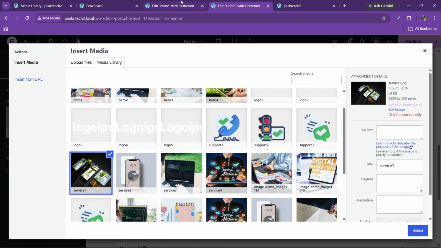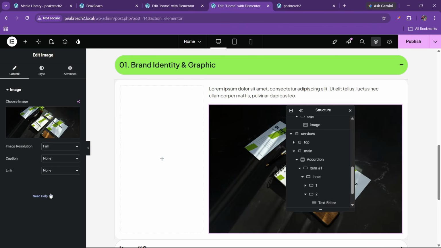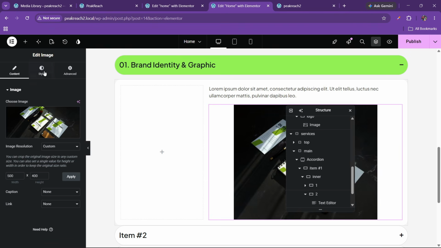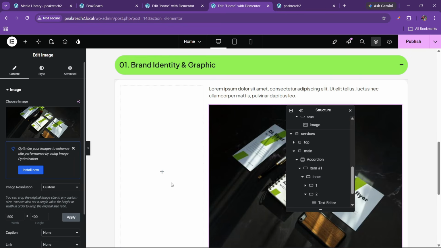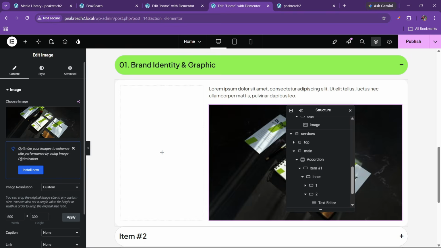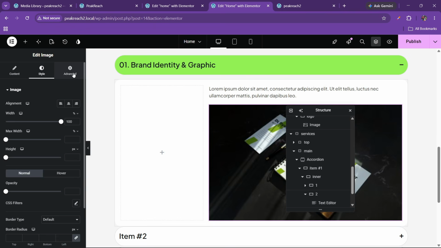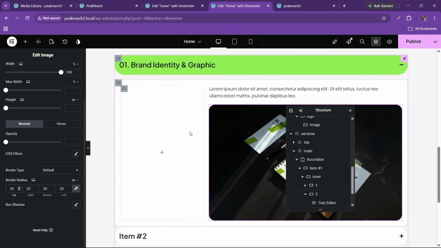Okay, now we can just put these images like this. Cool. Okay, here we can put the image like 500 by 400. Okay, let's try. And here we can just set the max width. Okay, and here also we can make this full width. Here also we can set this like.